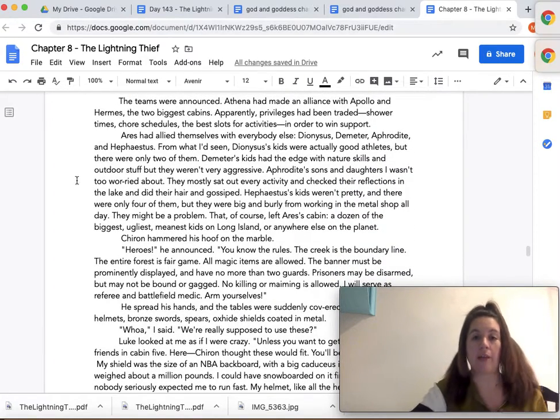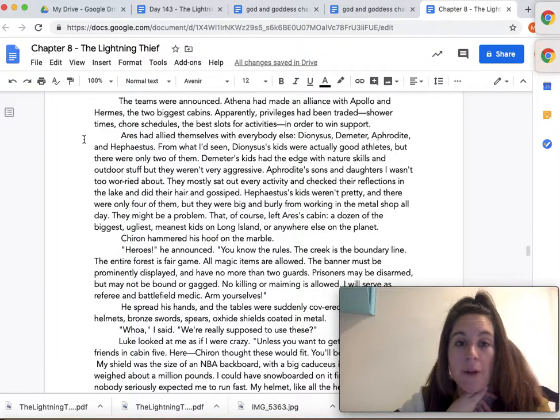The teams were announced. Athena had made an alliance with Apollo and Hermes, the two biggest cabins. Apparently, privileges had been traded: shower times, chore schedules, and the best slots for activities in order to win support. Ares had allied themselves with everybody else: Dionysus, Demeter, Aphrodite, Hephaestus. From what I had seen, Dionysus' kids were really good athletes, but there were only two of them. Demeter's kids had the edge with nature skills and outdoor stuff, but they weren't very aggressive. Aphrodite's sons and daughters, I wasn't too worried about. They mostly sat out every activity and checked their reflections in the lake and did their hair and gossiped. Hephaestus's kids weren't pretty, and there were only four of them, but they were big and burly from working in the metal shop all day. They might be a problem. That, of course, left Ares' cabin, a dozen of the biggest, ugliest, meanest kids on Long Island or anywhere else on the planet.